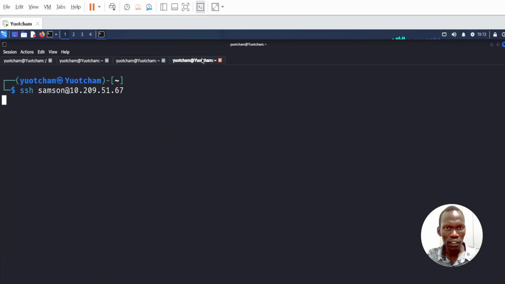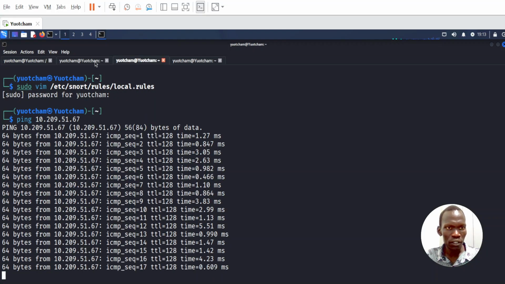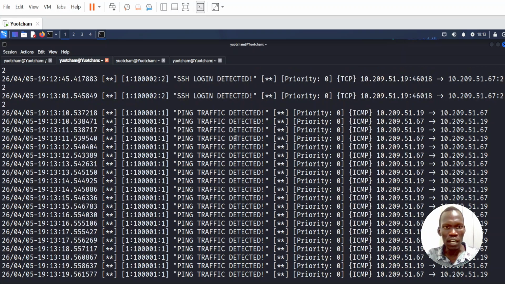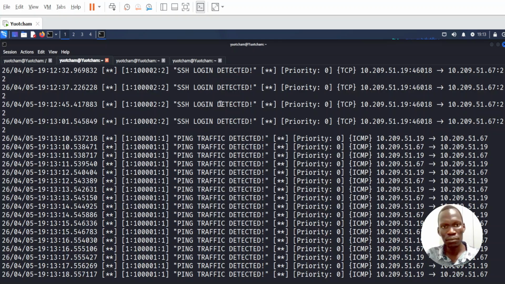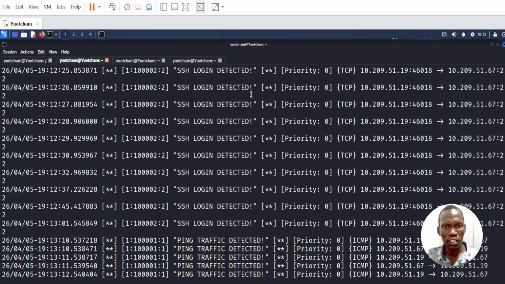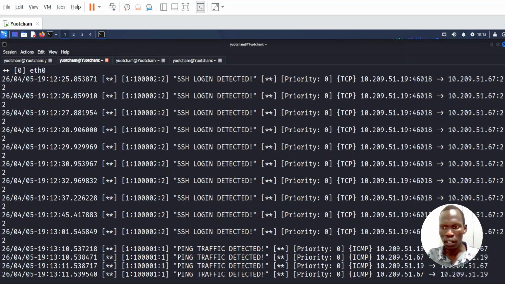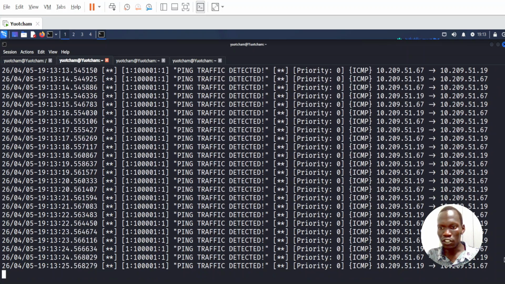It should be available as soon as now. Yes, and now the traffic is here. You can see SSH login detected and ping traffic detected. It is capturing all that traffic that we specified. Actually, any traffic that matches the rule that we specified is now captured and displayed here on the screen.